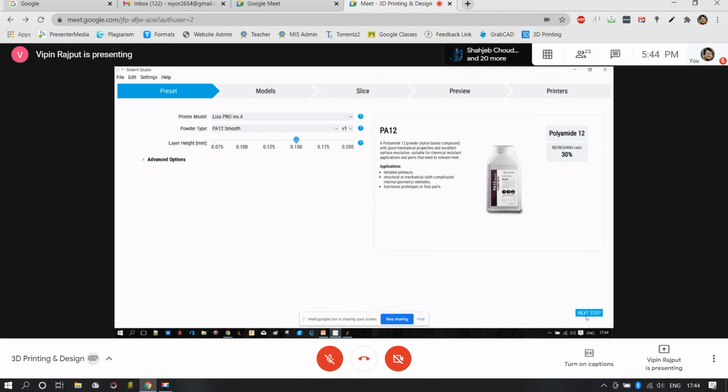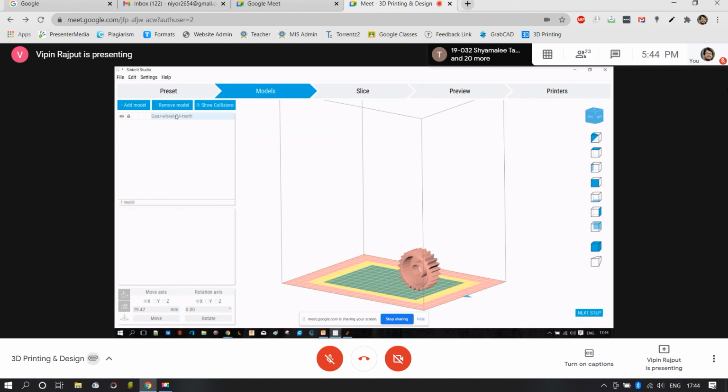Once we are done with choosing the machine, the material we are using, and even the version for the material (let's say ours was V1 only, so we won't change this value), that is choosing the machine, choosing the material, choosing the layer height. These are the three things you will define from here. Next step. Okay, so just remove this model.